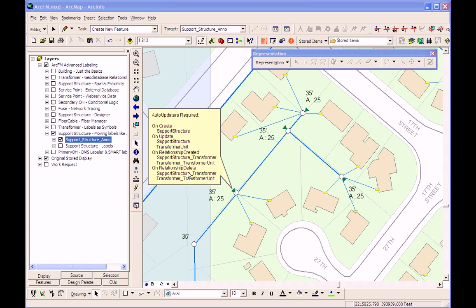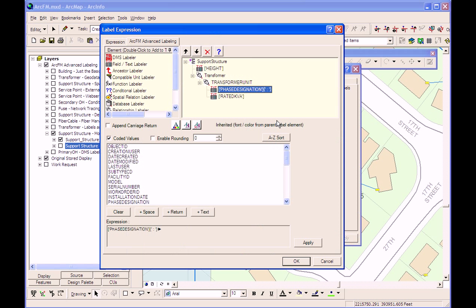ArcFM Advanced Labeling is going to help us to reduce the complexity substantially and also to have a much more normalized database. When we use ArcFM Advanced Labeling, we can get rid of all of that code and work with a simple ArcFM Advanced Labeling expression. We're labeling support structure based on its height, getting the transformers if they exist, drilling down to transformer unit and labeling based on phase designation and rated kVA.